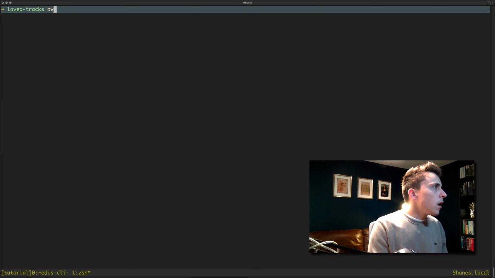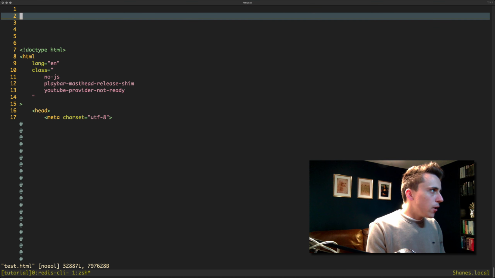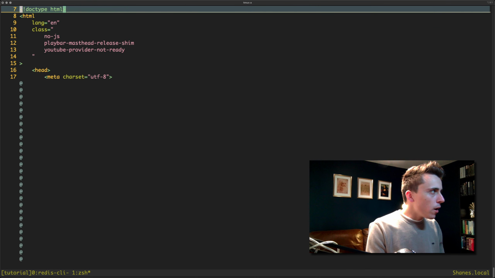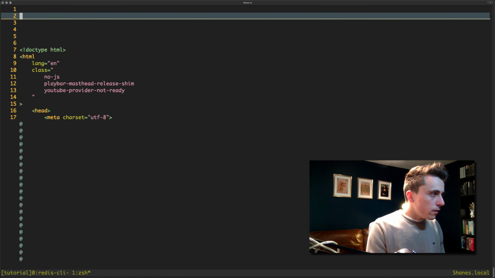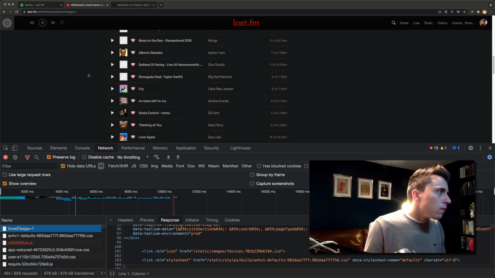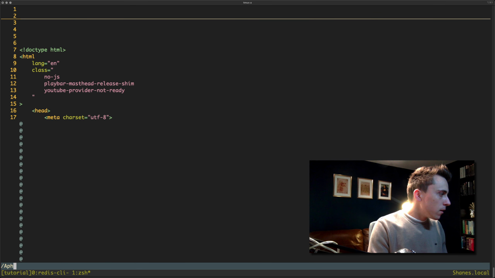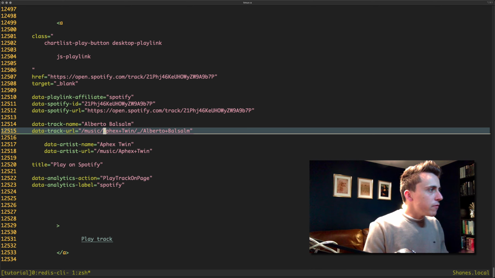Clear that out, and we'll use Vim to open test.html. This is lovely, annoying, but I can search for everything. So what I can do is find the track name. Like I know that, for example, pick a song, that one, Aphex Twin's in there, right? So there we are, we found Aphex Twin.